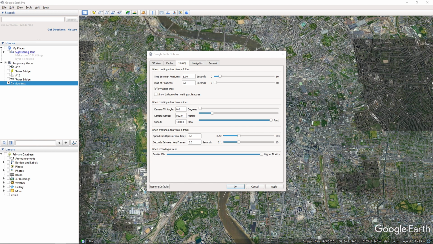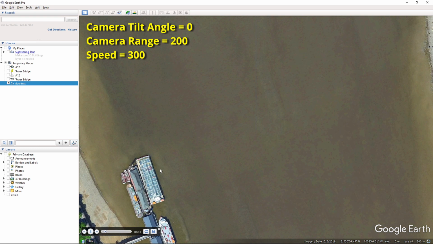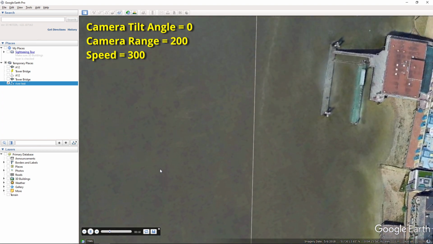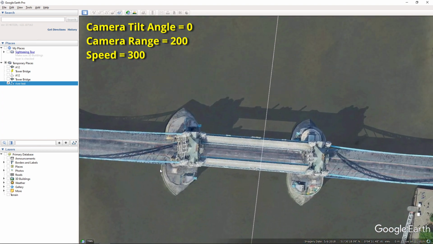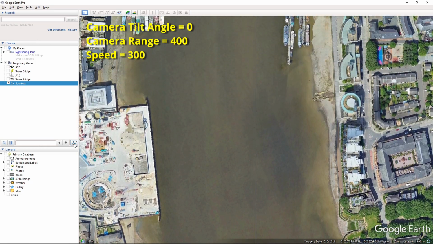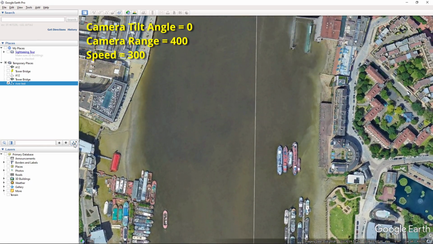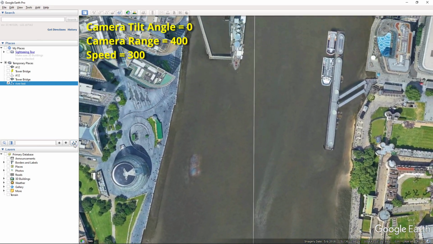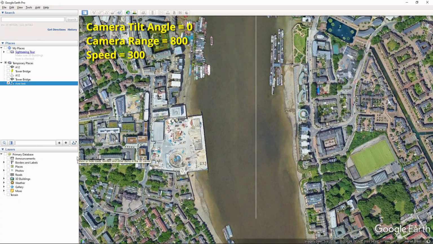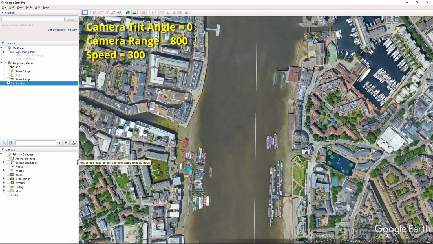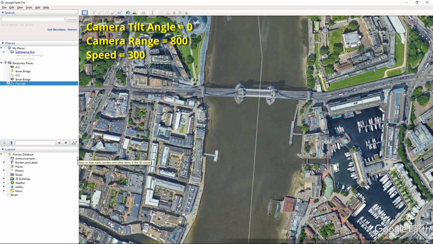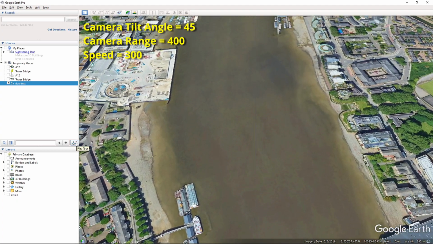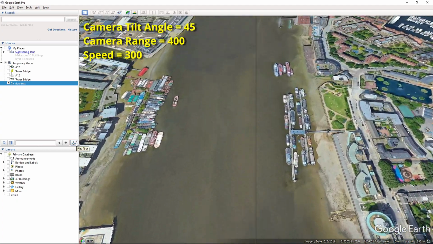Here are some examples flying down the Thames. Camera tilt angle 0 degrees. Camera range 200. Speed 300. Camera tilt angle 0 degrees. Camera range 400. Speed 300. Camera tilt angle 0 degrees. Camera range 800. Speed 300. Camera tilt angle 45. Camera range 400. Speed 300.